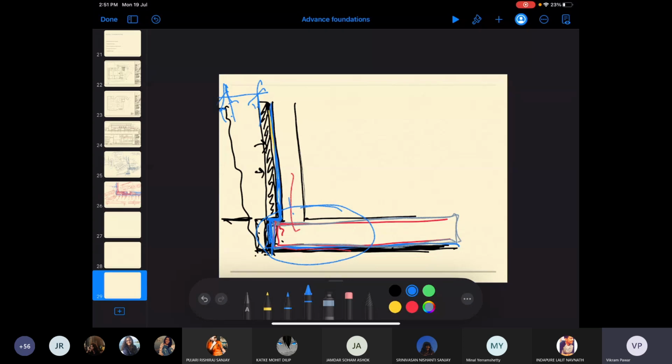Say I'm doing a slab of 3 meters by 3 meters. A regular slab on your regular floor. What is the thickness of the slab? Span by 30. So say about 100, 110 mm. Correct?